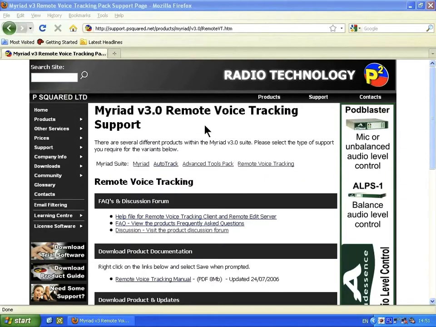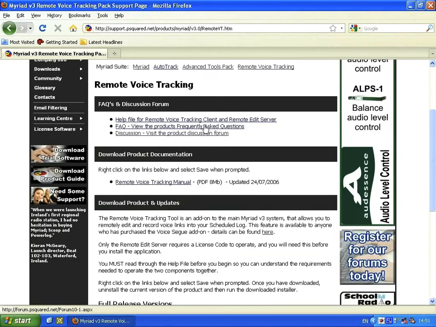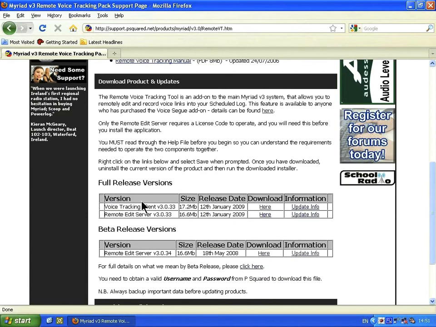In this chapter, we're going to take a look at the remote voice tracking software. We've already, in the previous chapter, installed the remote edit server, and this is the part that the presenters will need to download. And we go back to our Myriad version 3.0 support page and the remote voice tracking page, and we're going to scroll down here to the voice tracking client. And this is the latest one.